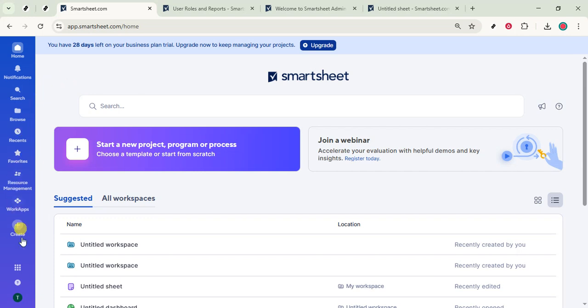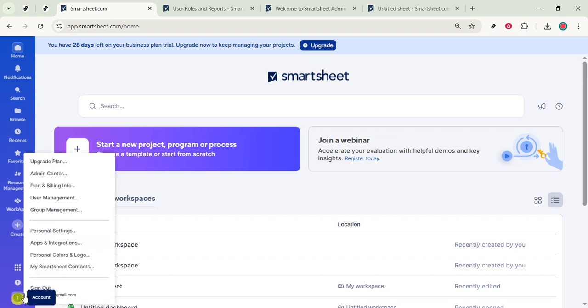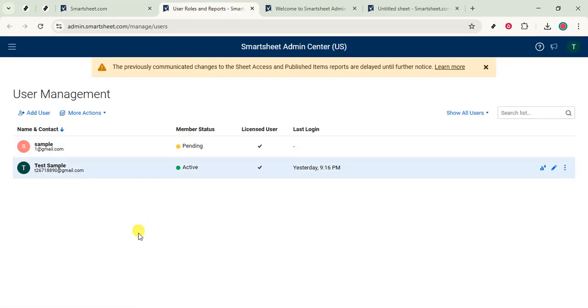Once you're in, look toward the bottom left corner of the Smartsheet interface and click the profile icon. This opens your account and admin options. From there, select User Management. This takes you to the central hub where you can see everyone on your plan, whether they're active, pending invitation, or deactivated, along with details like license status and roles.